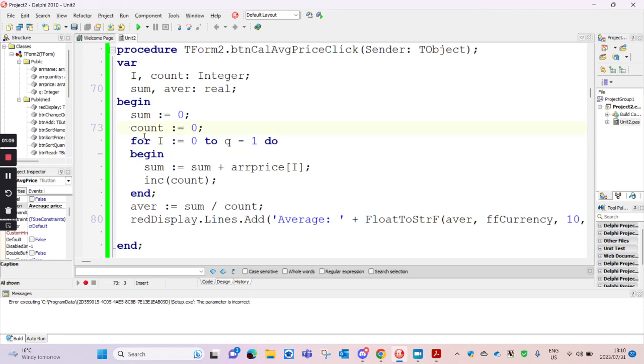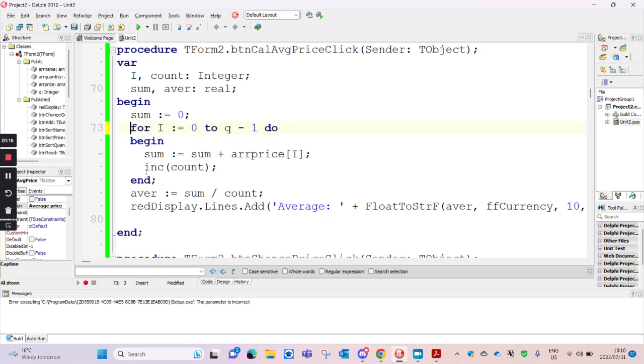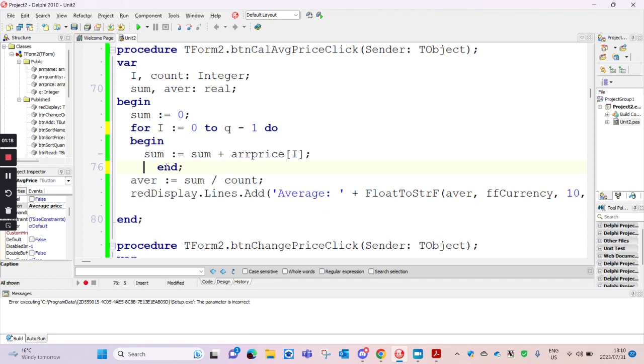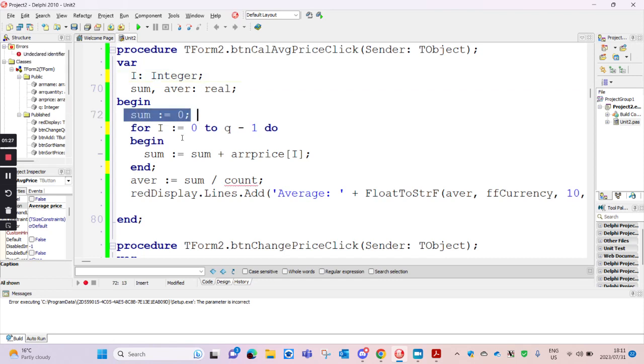How many variables do we have? How many values do we have? Yes, Q. Q is our counter. So we don't need to count again because that will just tell us Q again. So we don't need the count, but we need to work out the sum.